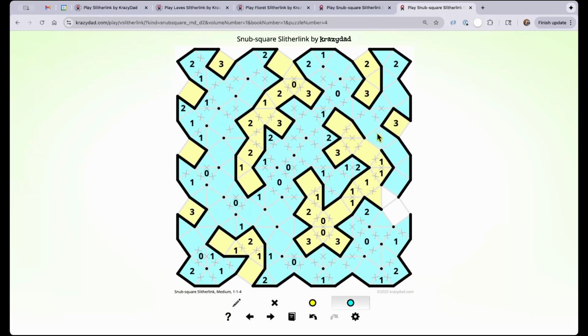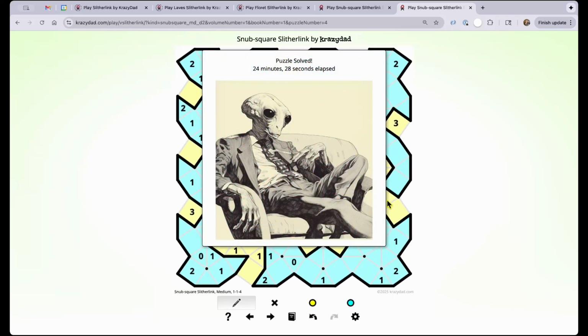We complete the 3. And this yellow has to escape out to the edge because it's outy. So it does so like that. This is also yellow, and the puzzle is complete. Oh, that's a lovely picture.